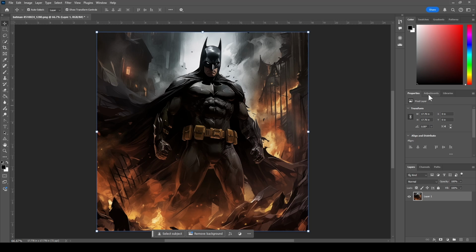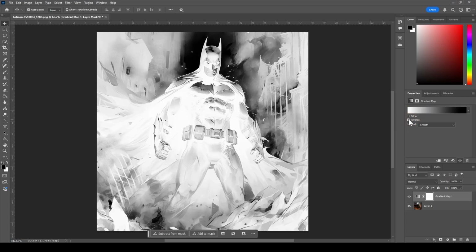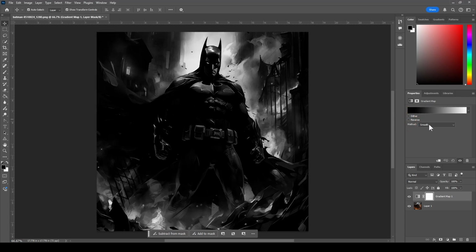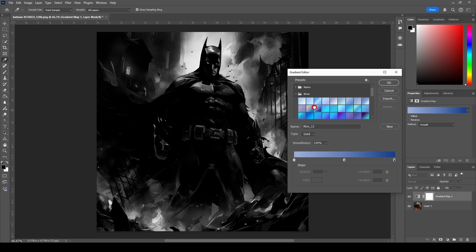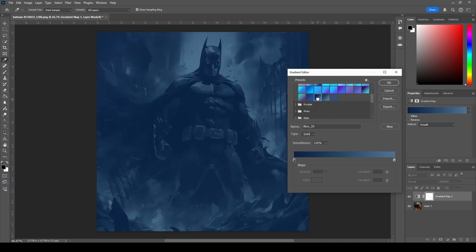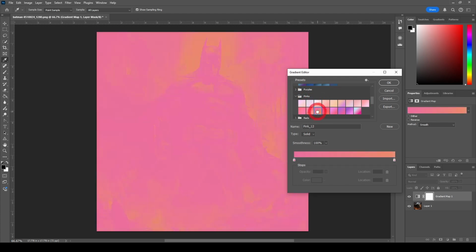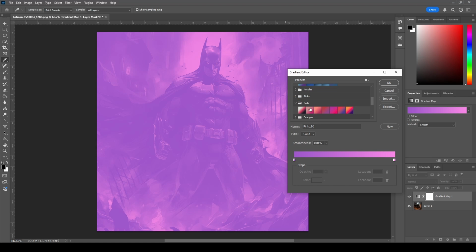Let's add a gradient map to this. This is what we get initially. You can even reverse it. I'm just going to click on it to bring up the gradient editor, and let's see what works. These are some presets. I think this is pretty cool. But maybe not. Pink. Pink fits Batman very well. Red.